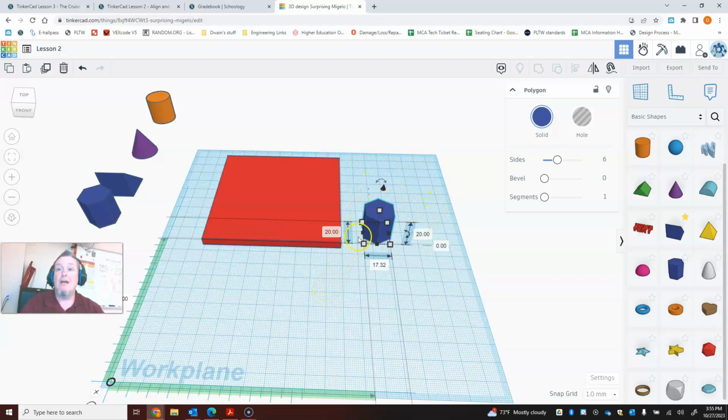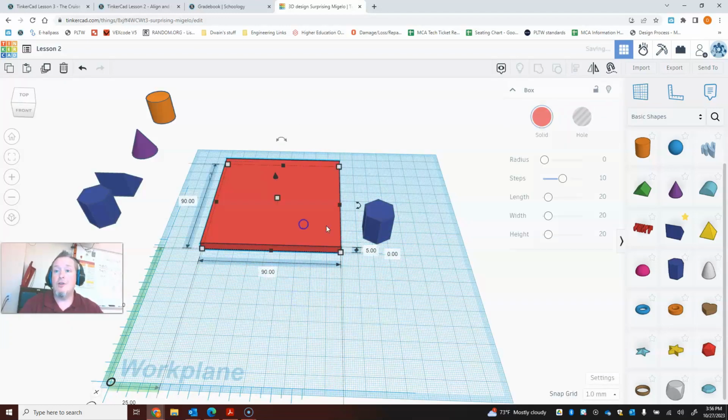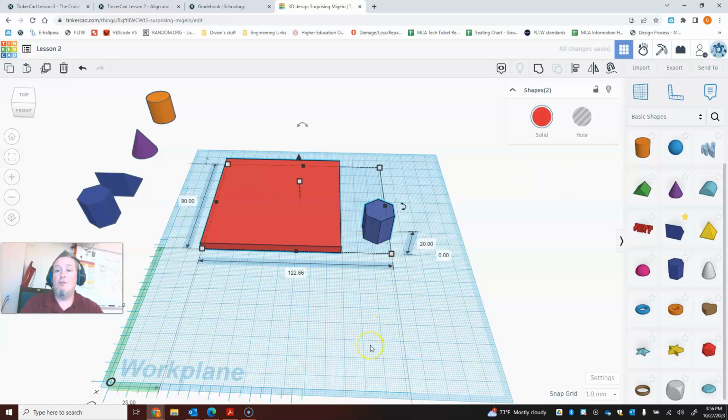So again, select both items. You can click and drag your red box. You can hold shift down on your keyboard and click both of them. You can also just use the touch screen and touch them both. Come up here and hit the align button.